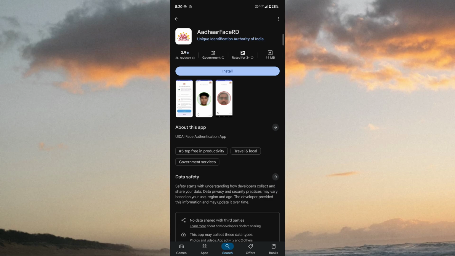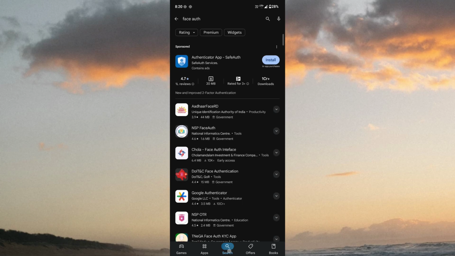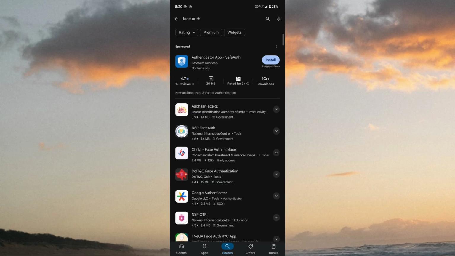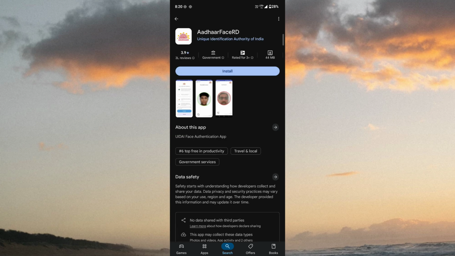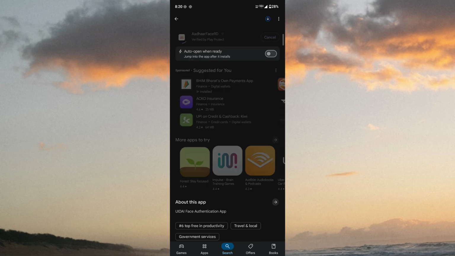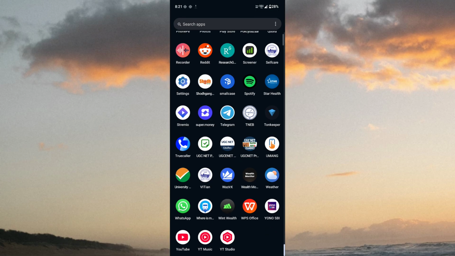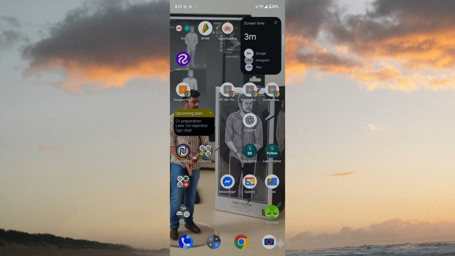So from Play Store you need to install. First type in the search box Aadhaar Face RD or Face Auth. There is an option, one second, if you see. So this is the app you need to install first. So click that and install. When you click install it will automatically install, but it will not show in the app list. Okay, so you need to remember that.